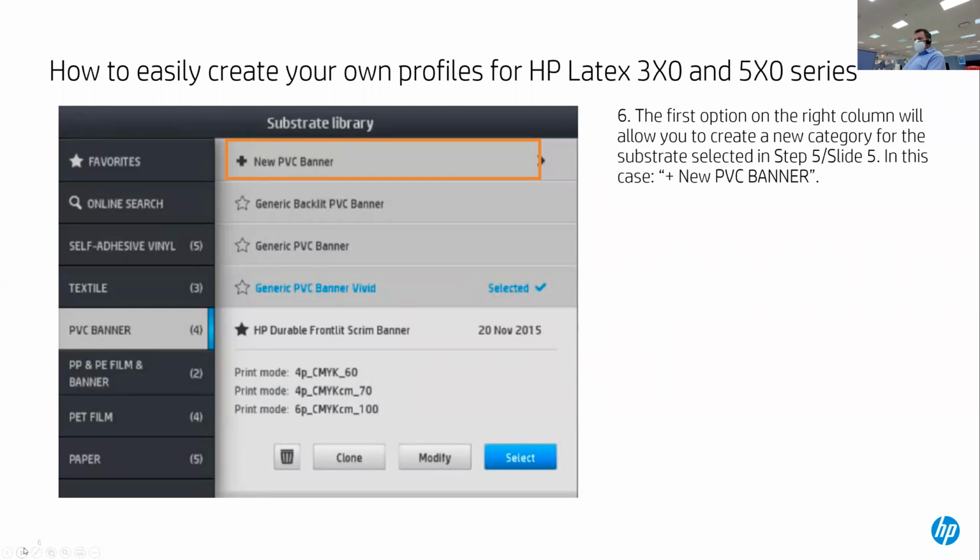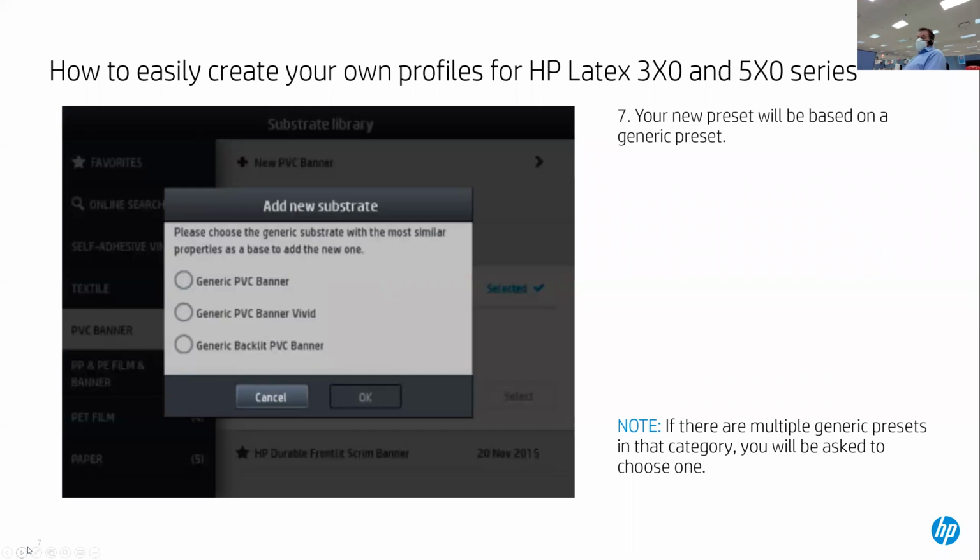Let's go to the next slide. Then it could be that your machine is asking, you're adding a new substrate, what kind of substrate do you have? For example, in the banners, you have the normal generic PVC banner, you have the banner Vivid, and you have a backlit. You have to choose here, watch out.